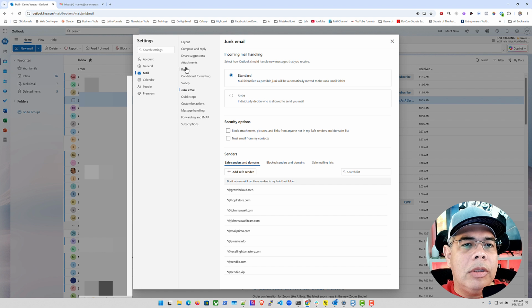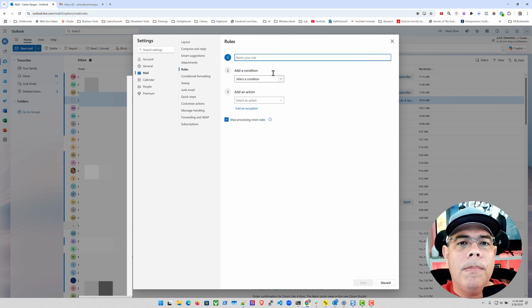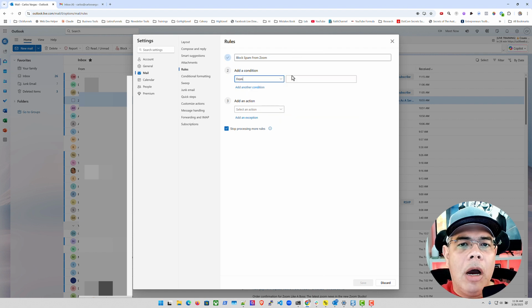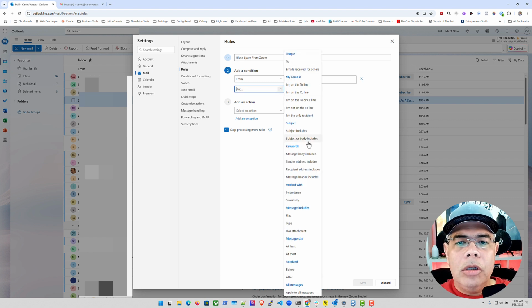But there's also these rules, and rules are to control more. So I'm gonna create a new rule, and this is block spam from Zoom. And the first condition is from that address. So that's the first condition. But we want a second condition. You're gonna add another one. And in here, you're gonna look for subject or body includes.